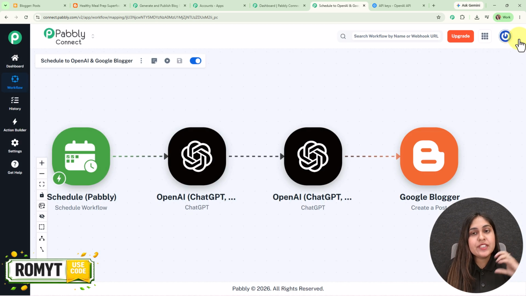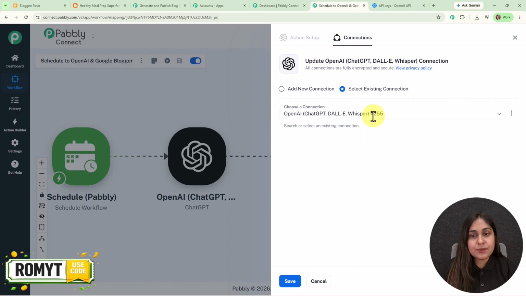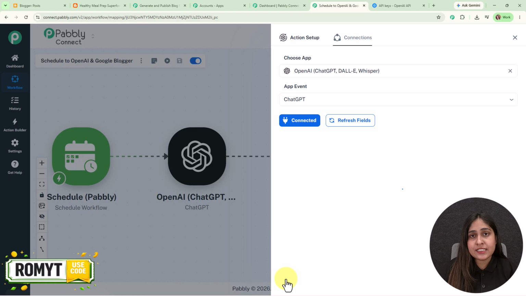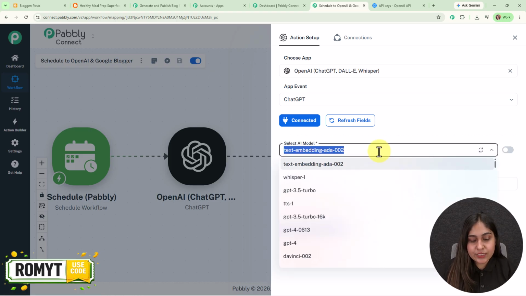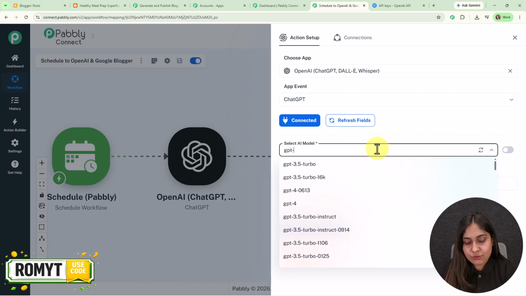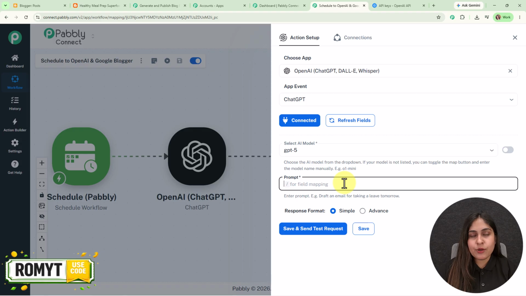Now after receiving the relevant title through AI, we are going to give this title to this AI tool once again in order to generate a proper blog content. So this time, to build this connection, we are going to select an existing connection because we have already connected our OpenAI account with Pabbly Connect in our previous action step. So here for the model, again I'm going to select it as GPT-5. You can select it as per your requirement. And here for the prompt, I'm going to add a new prompt for the blog content.